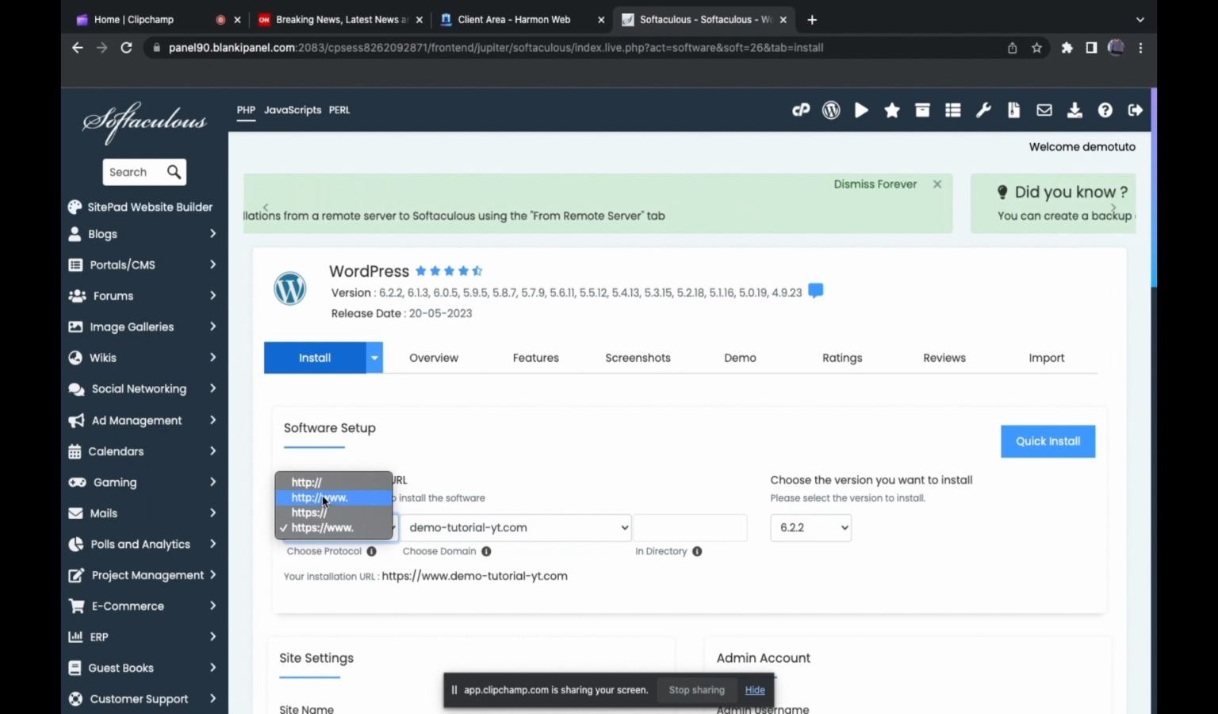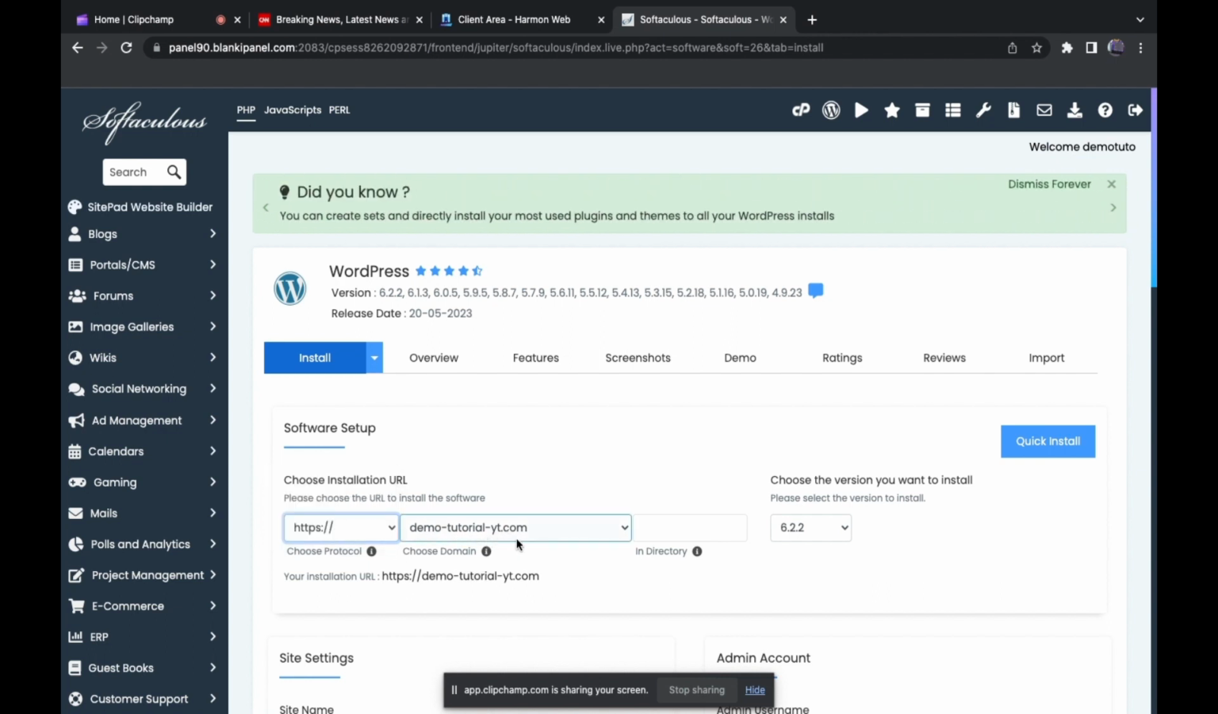But you don't need to use this because you need to make your website secure. So you have to make sure you install an SSL certificate and use this or this. So I'm going to use this. Now here you have to choose your domain. If you have more than one domain, you have to click on it and choose your domain.